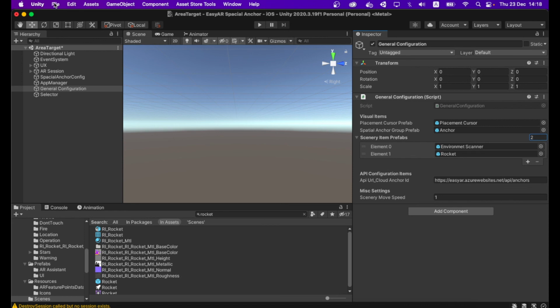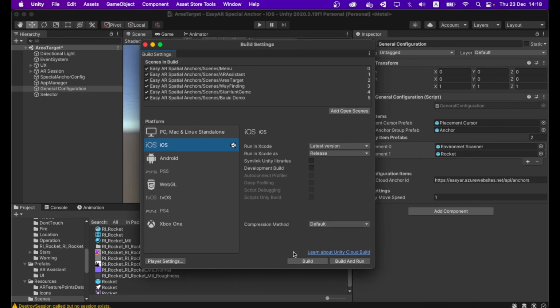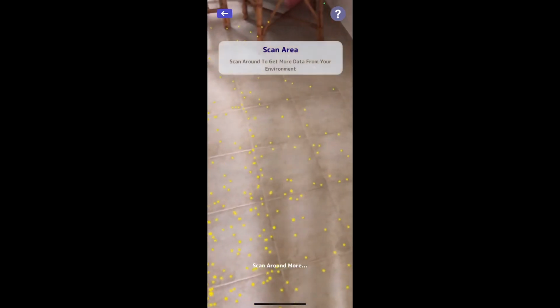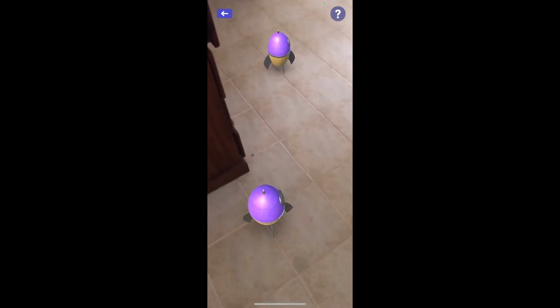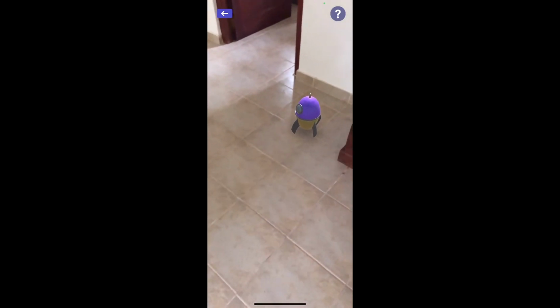Then go to File and Build Settings and build your scene again. Okay, once you build your scene, you can run your application and scan your area. Now you can see the rocket game objects that you placed in the Unity editor in the real world. Thank you.